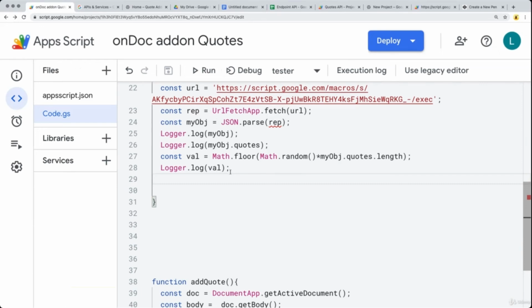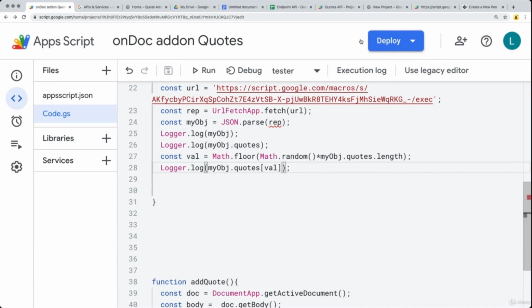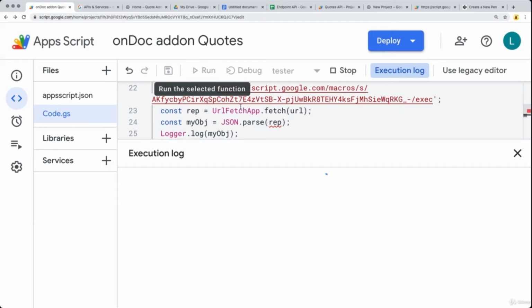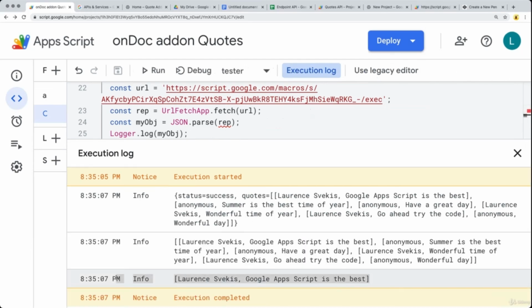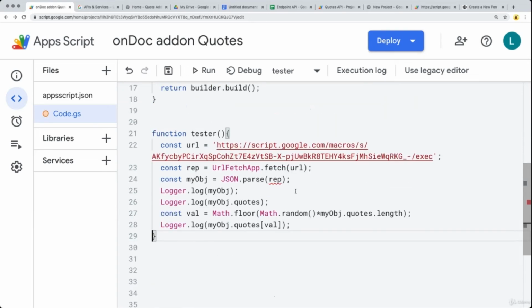So if we want to select the quote from the my object quotes and return back the value. And for the quote, we've got one for the author and one for the quote, for those index values. So let's run it one more time just to make sure that we're getting it properly. And so there's our random quote that we can use.